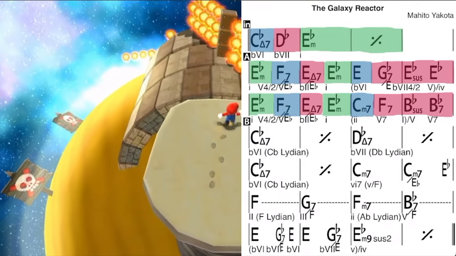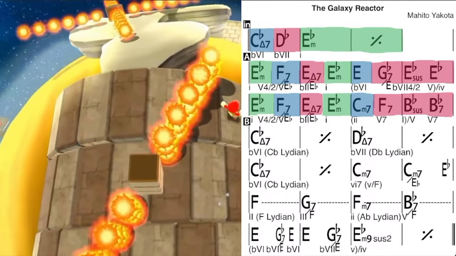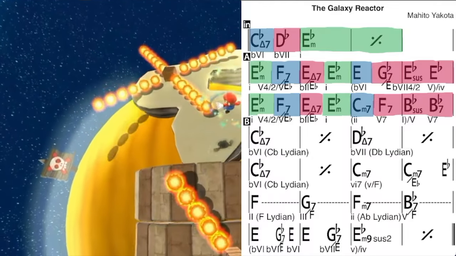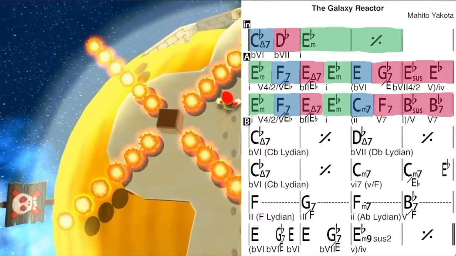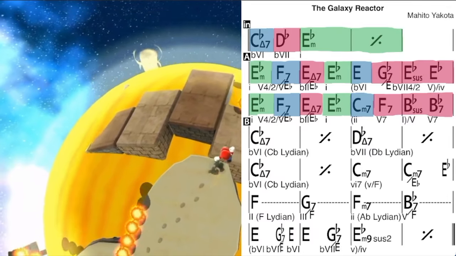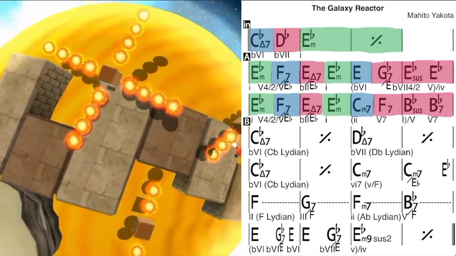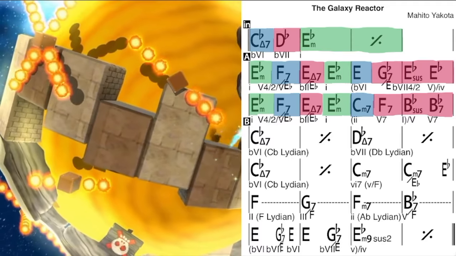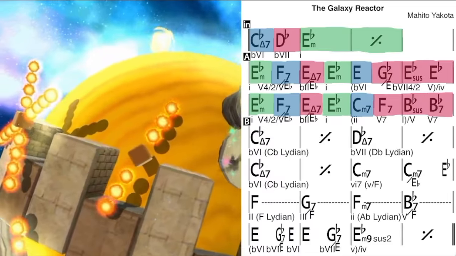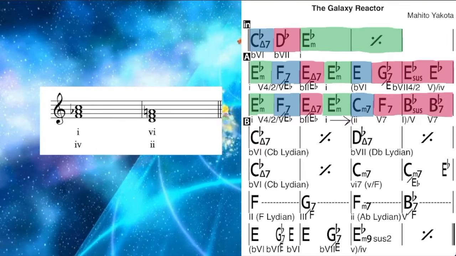Isn't that such a great movement? The 1 to 6. That modal contrast is the stuff that made me become a music theorist. I love that stuff. So we have a 1 chord that moves to 6.